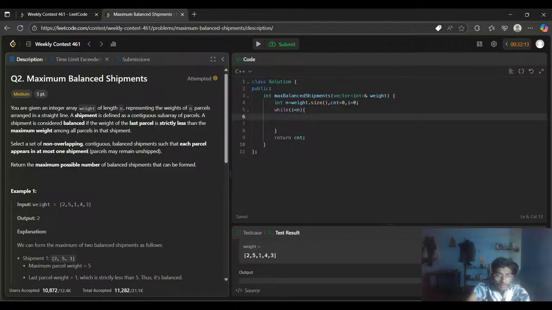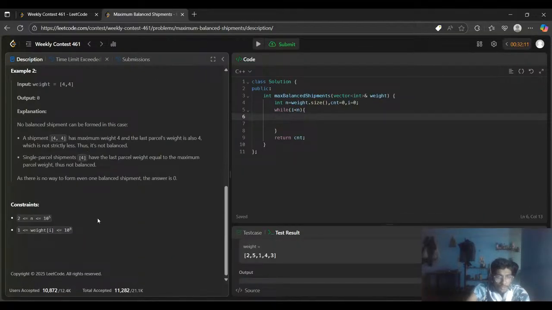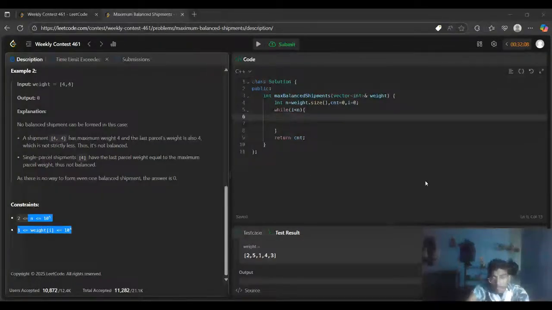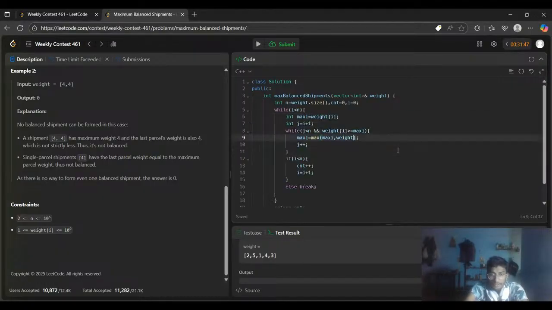What is the time constraint? 10 to the power 5. Root of i is 10 to the power 9. Why was this solution not working? I am not getting that.